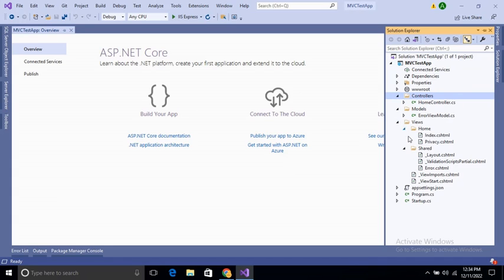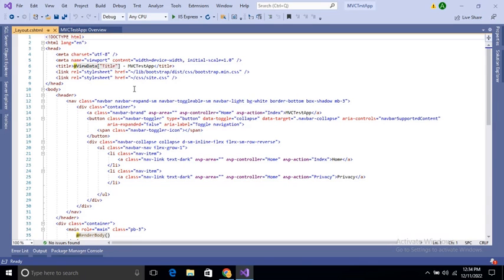In the views folder, there is another folder named Shared. By expanding this Shared folder, we get _Layout.cshtml. This is the general layout for the entire application. We have to run this example application.